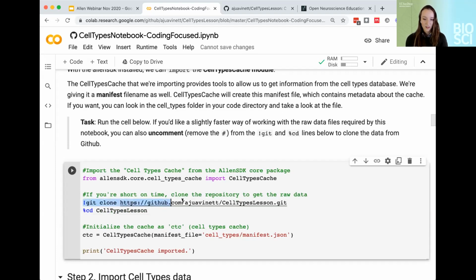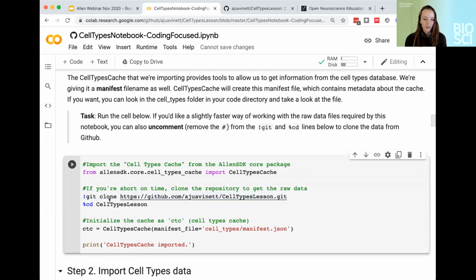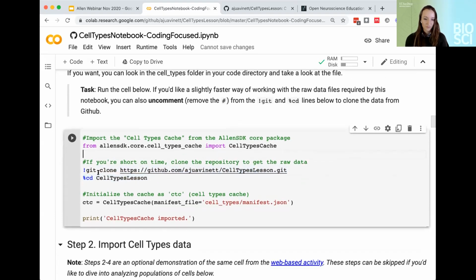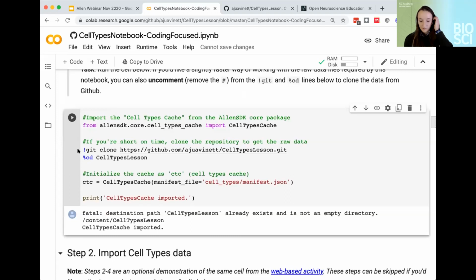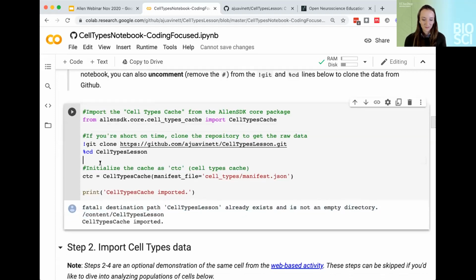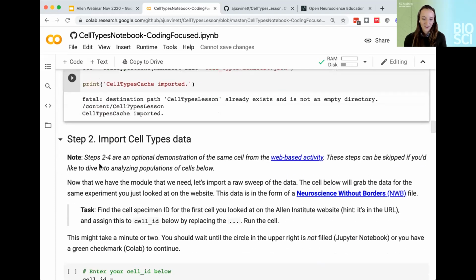What this first line is going to do is clone the data that I've already saved for you, and then it's going to move into that folder afterwards. So after you've uncommented those two lines, you can go ahead and run this cell. And you will not get this message, but it should be fine. All right.